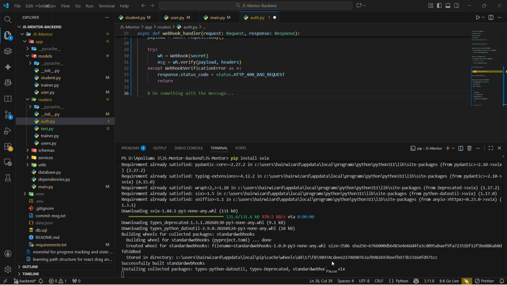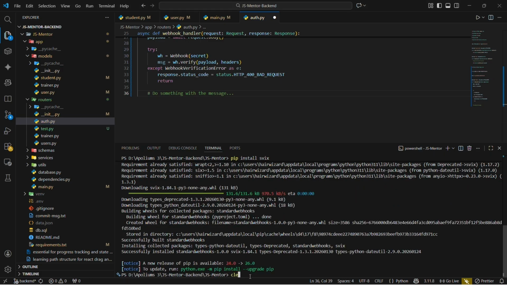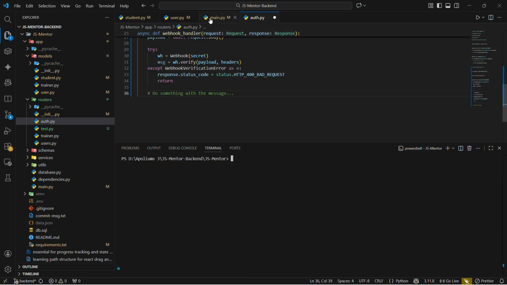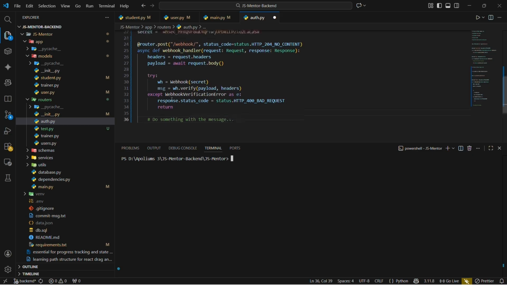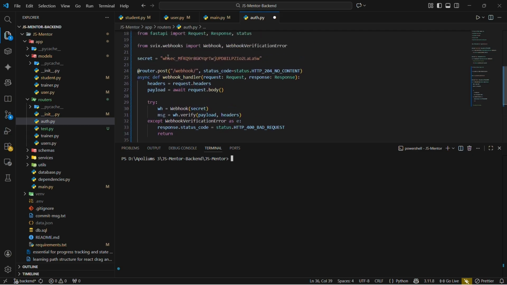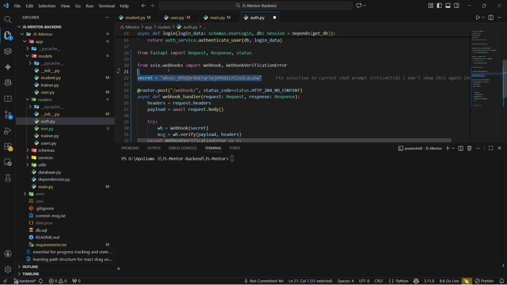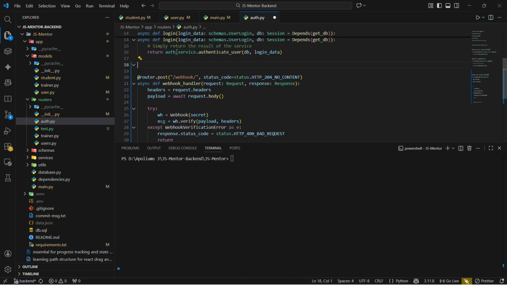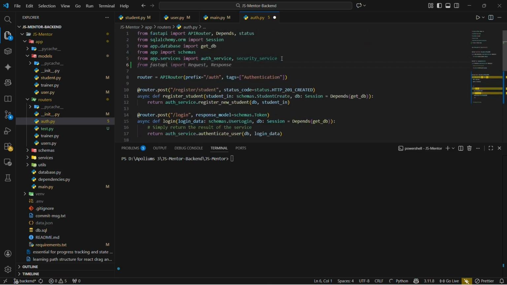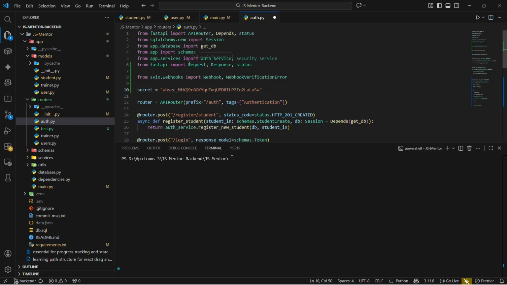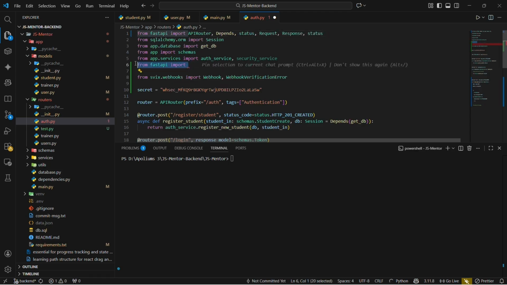I'm going to clean the terminal, and now after I have installed Svix, I'm going to organize this code a bit. These three lines, I'm going to cut it from over here, and I'll just scroll up and paste it over here. So we have to import this from FastAPI. Let me cut it and just paste it after a comma, and we can now remove this line, and the Svix line is okay.